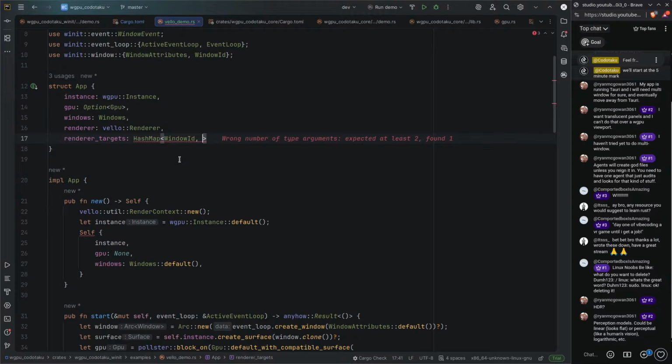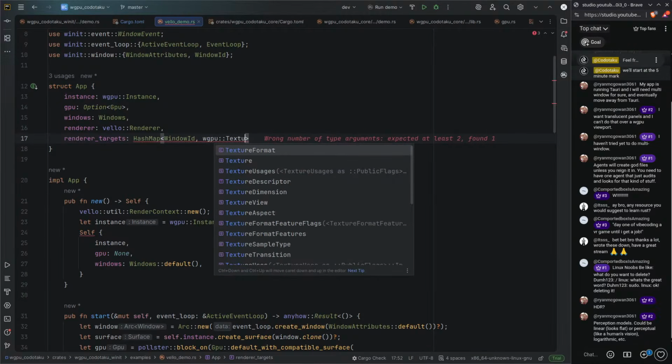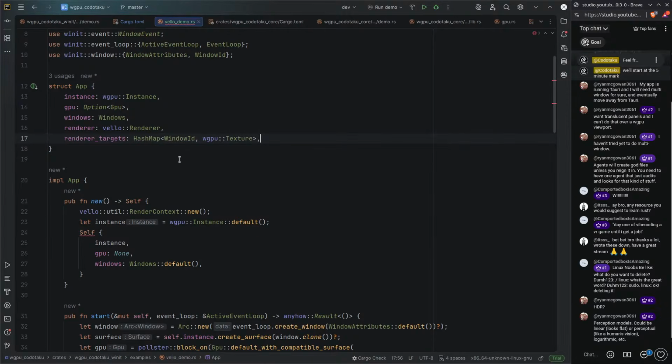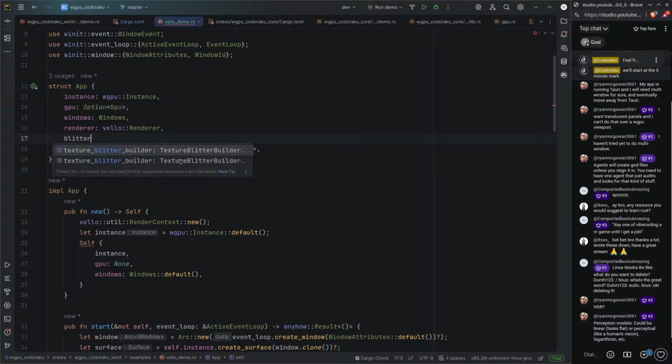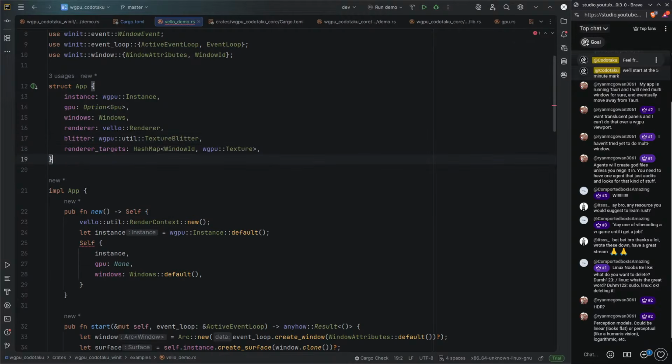So the window ID, and what we're going to do here, I think we're going to create a wgpu texture, right? Or what? Wgpu. Yeah, I mean, that's probably the case, I would guess. We'll see about that. Other than that, we're also going to need the blitter. And for the blitter, we're going to grab the wgpu util blitter, texture blitter. There you go. And there we go. Perfection.